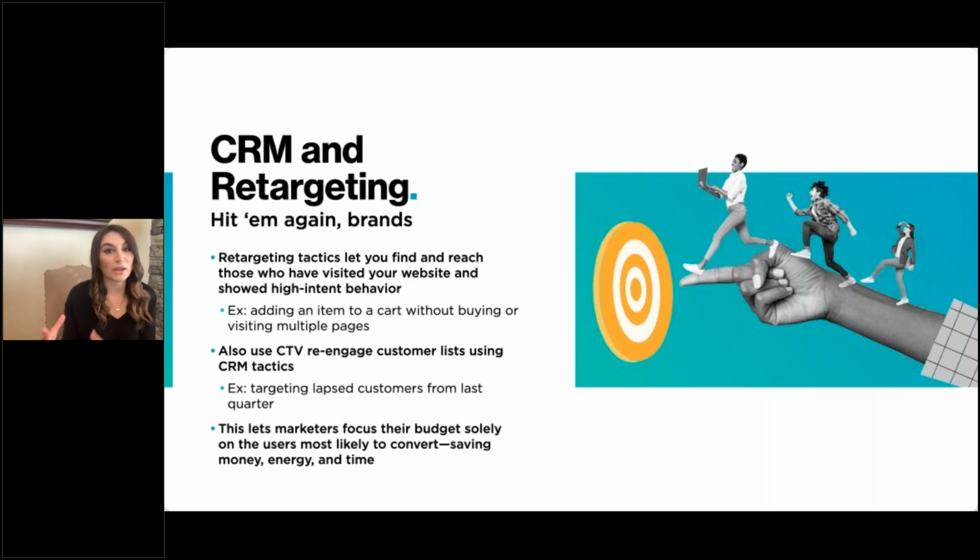So we can do so by using the CRM list of lapsed customers of X amount of time, and then targeting them with specific CTV ads based on who they are. So what's great about this, we're letting marketers focus their budgets really only on the users who are most likely to convert, who are most valuable to them in that moment or for whatever reason, and reaching them again while they're viewing that premium content in their home, watching TV. And really at the end of the day, what this allows advertisers to do is to save money, to save energy and time, which of course we all want.